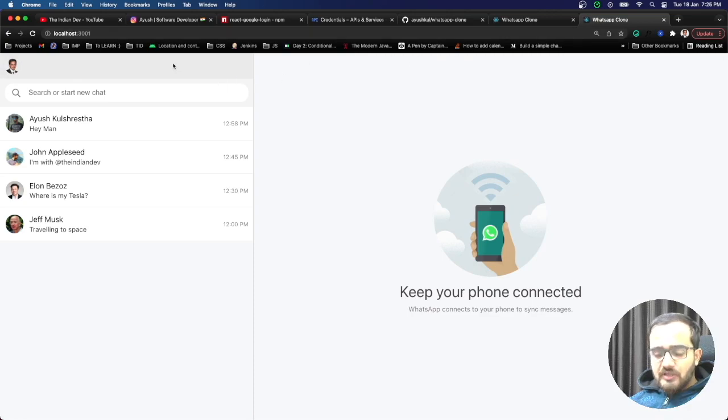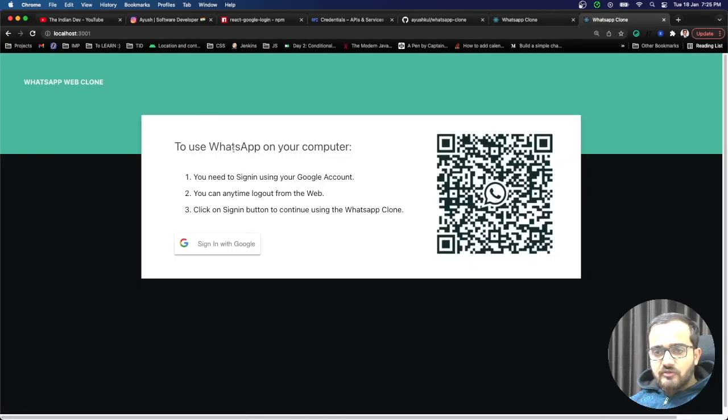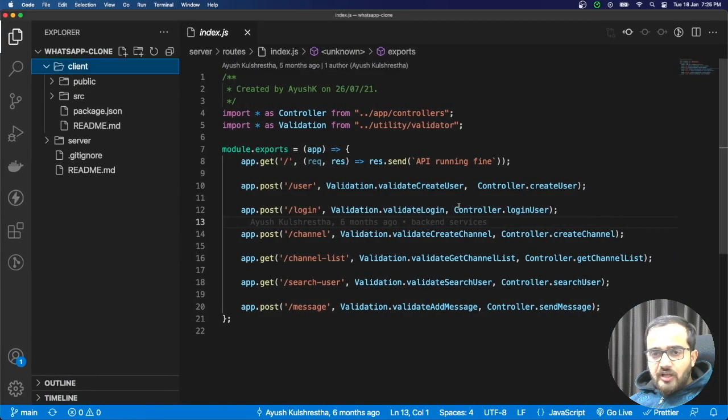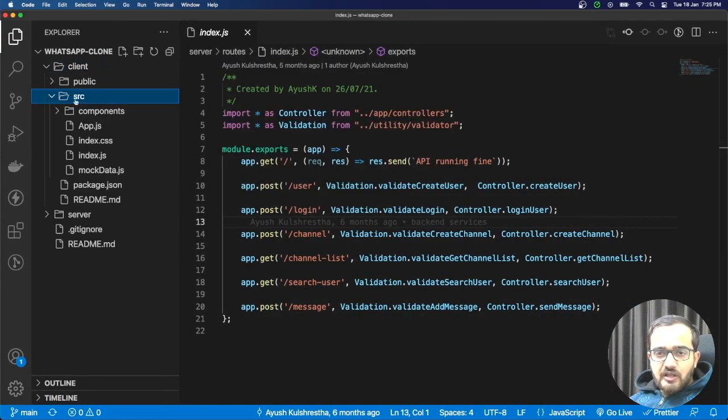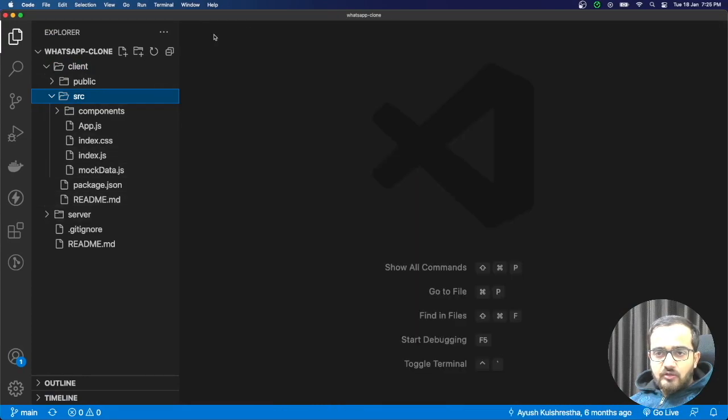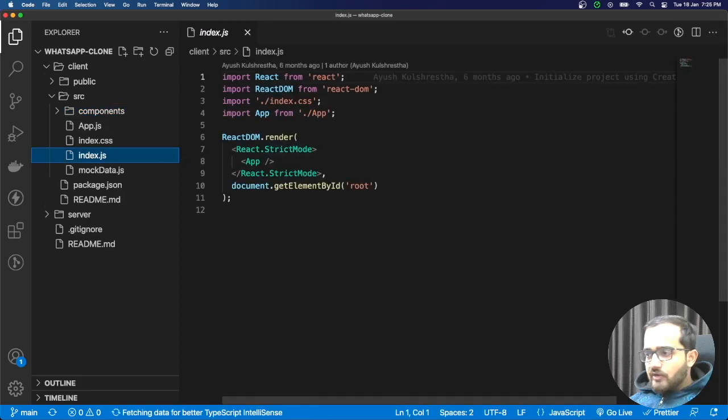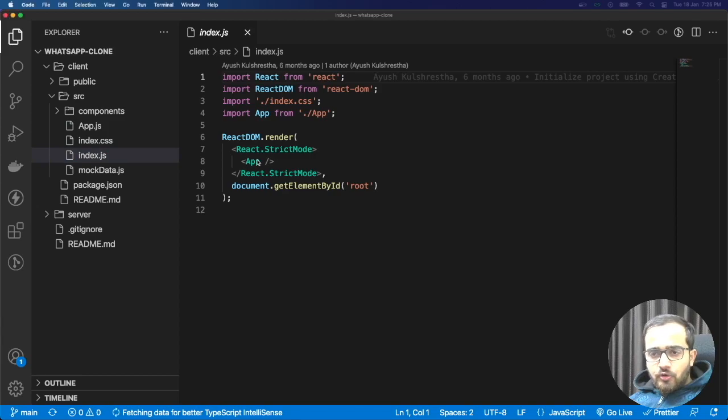If I simply refresh this, as of now we just need to create this kind of UI for the login. For that, I'll be going inside this client, and if I close this file in the client, as of now we have these components and the app folder. But what I was thinking is, initially it should go to a login component.